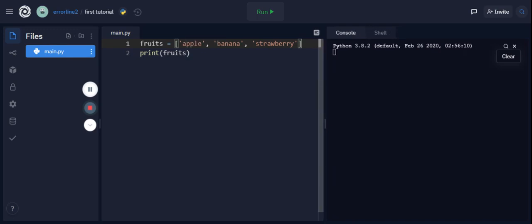Now before we talk about this, first I want to point out the indices or the indexes of the items in a list. So anything in a list is called an item. Now a computer starts counting from 0 always. So what this means is that apple has an index of 0, banana has an index of 1, and strawberry has an index of 2. So this is something to keep in mind when dealing with lists, that computers always start counting from 0 and not 1.